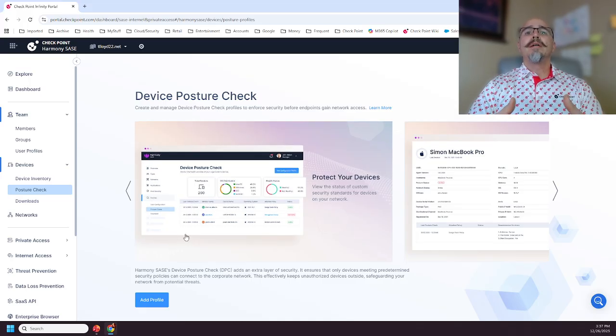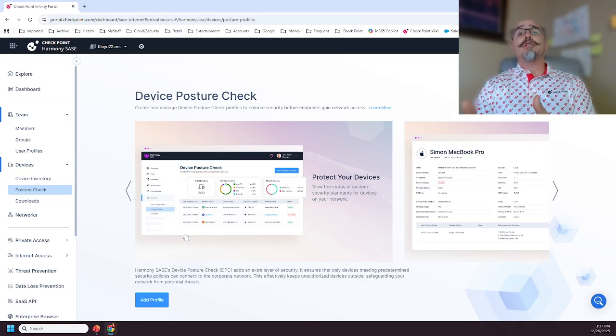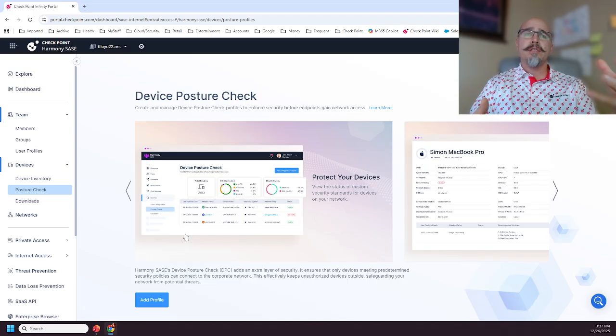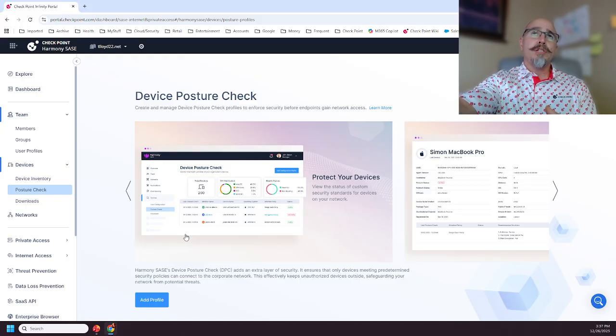It validates device health. It confirms that a connected endpoint has the required security controls installed and working and operating on the endpoint. You can check OS and patch level. You can verify client status. So many things that you can do here to ensure that the devices that do connect to your SASE environment and back into the corporation are secured, managed devices.